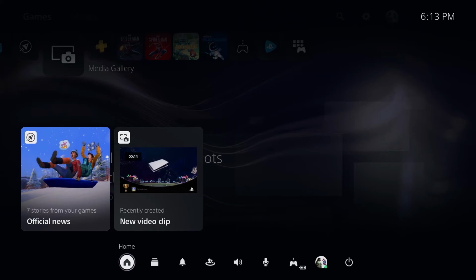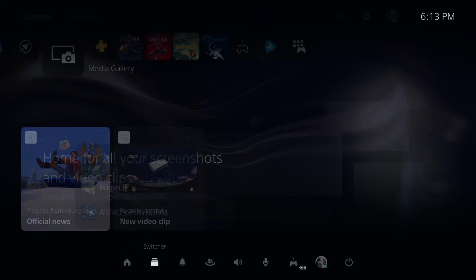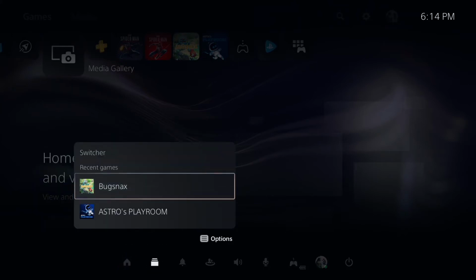Down here, we have a couple different things. Obviously home: if you're in a game, you just hit the PlayStation button, hit home, and you go back to your home screen. Switcher: I tried a couple things with this, because there were some theories that maybe this would be PlayStation's or Sony's answer to the quick resume feature on the Series X and Series S from Microsoft. It unfortunately isn't.